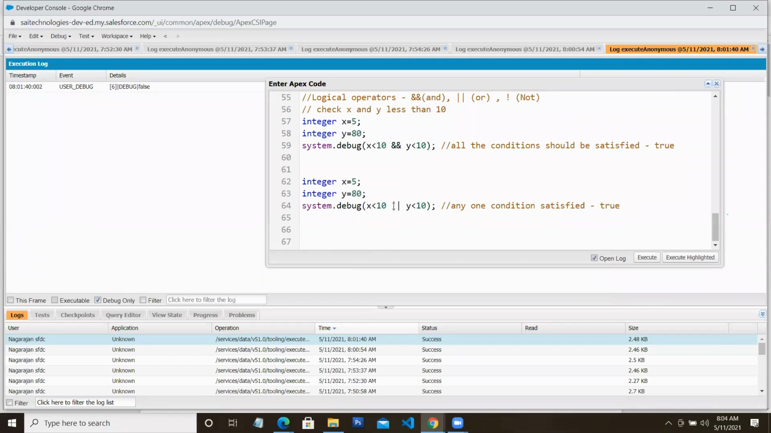Let's say I'm going to check. Previously, it was false, because the second condition failed. Now I'm going to check X less than 10, yes, X less than 10, true. Y less than 10, no, Y is greater than 10. But even though Y is greater than 10, this condition failed, my first condition is satisfied. So that's why I will get true as an output. So that is the purpose of using OR.